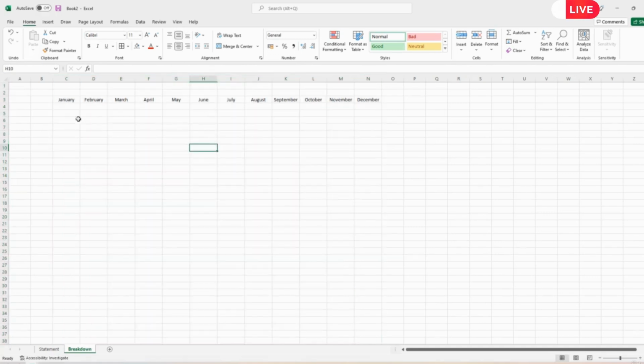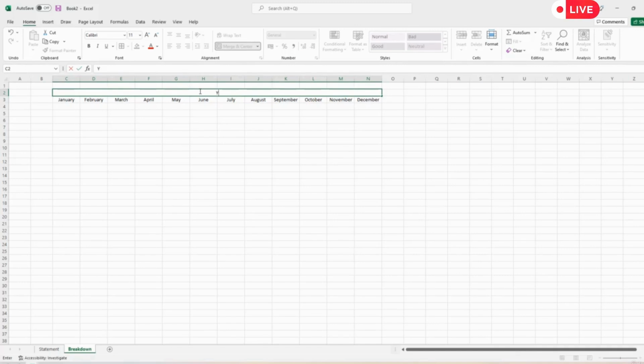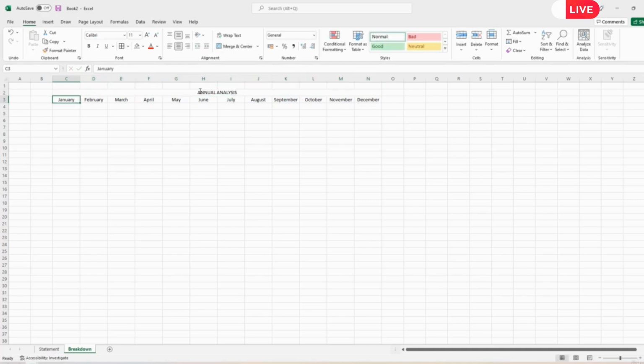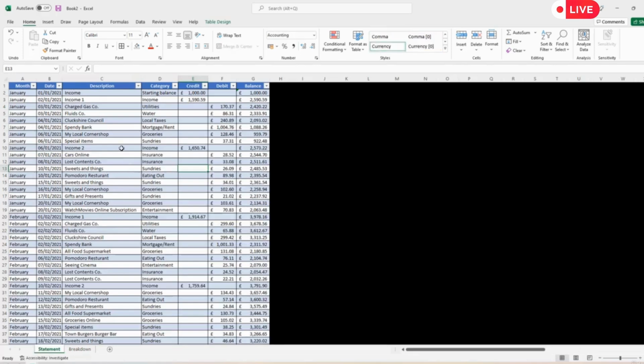So that's quite nice. Then what I'm going to do is choose this row here, and I'm just going to merge and center, and we're going to call this annual analysis. And all I'm going to do is click into this C4 cell now, and what I want to do is sum up all our income, but only for January.